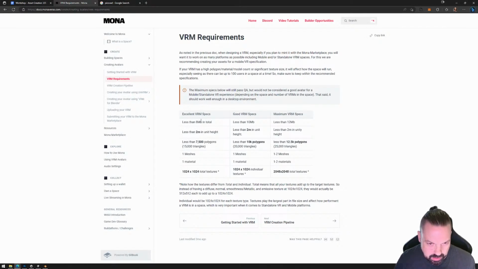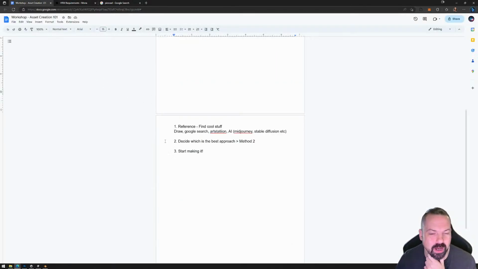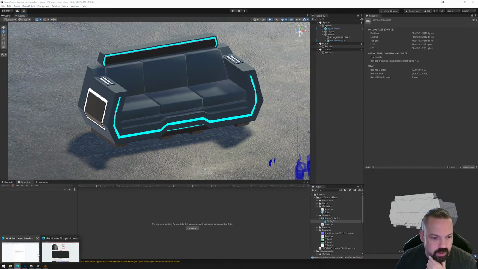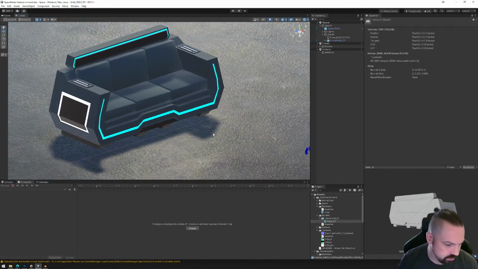So yeah, in this workshop, basically, we very much went under the excellent VRM specs for an asset to make our cool sofa. And yeah, so that's basically it.